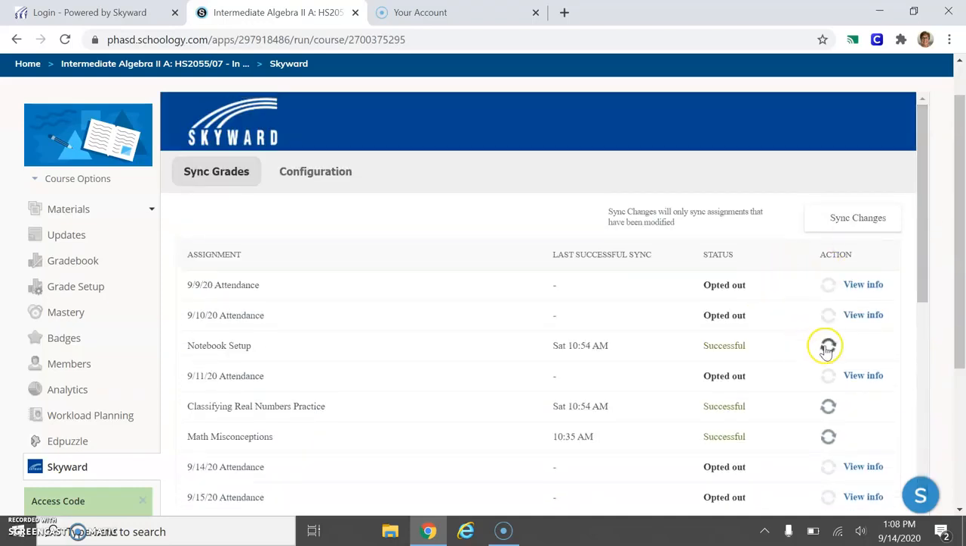Now you can sync individual assignments by just clicking on this, or you can come up here to sync changes, and any assignment that's had any kind of modification made to it will automatically sync when you hit that button. So that's what I usually do.